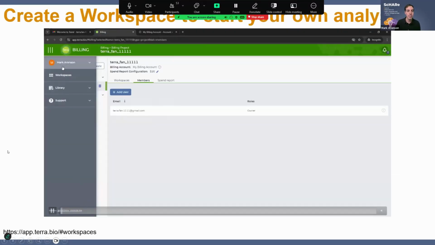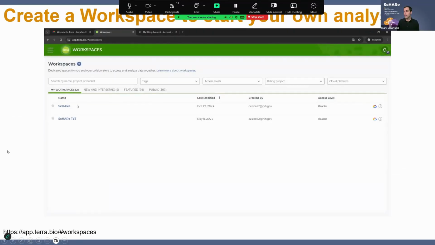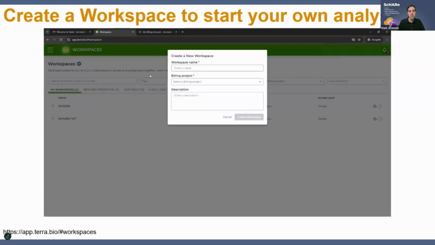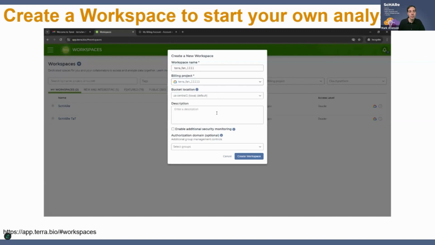So we'll do that one more time. So we're here in the Workspaces menu, and you're going to look for that plus button next to Workspaces. You're going to enter in a name for the workspace, and you're going to pick a billing project to go along with that. And once you've done those two things, you are all set to create the workspace that you can start generating data analysis code in.